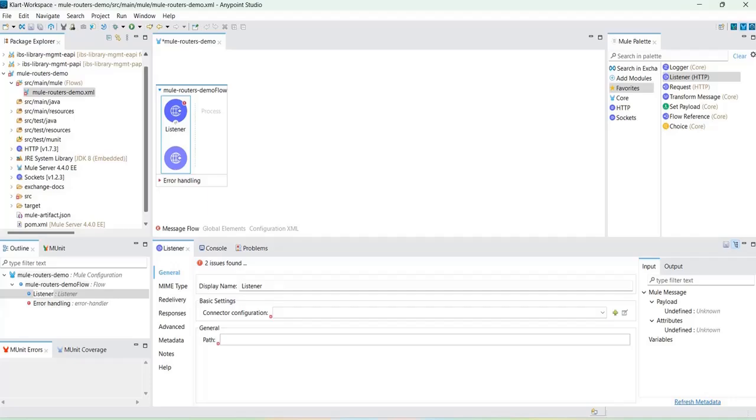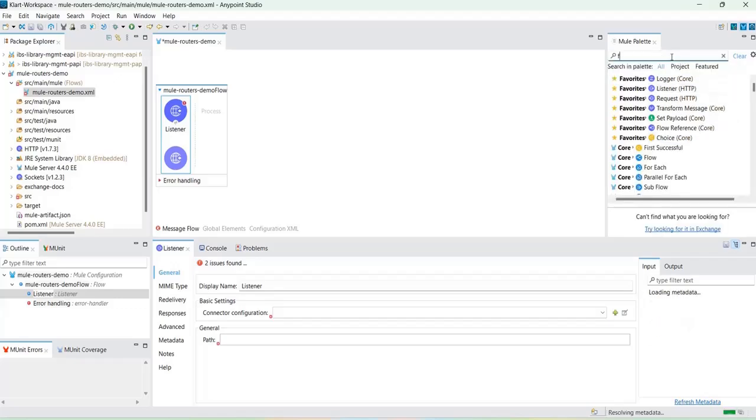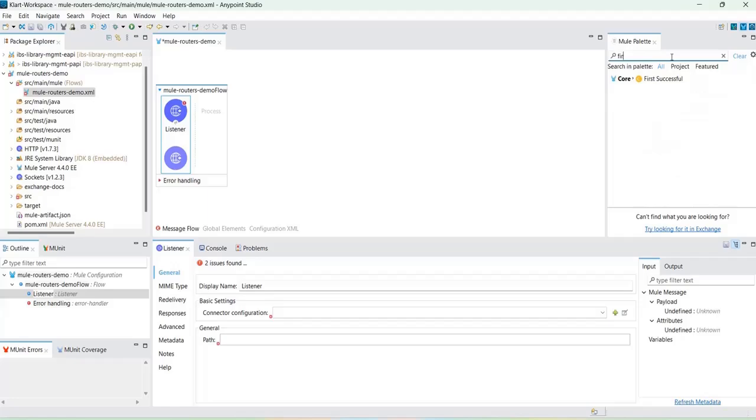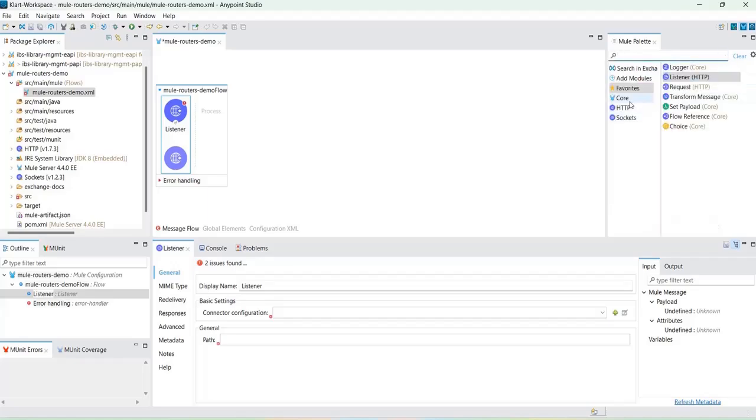So that is why I have created a new project to demonstrate these three routers. Most probably we are going to use the choice router only. This is the one we will use majorly. But we have other routers, like first successful and round robin. We have a couple of routers apart from the choice router.